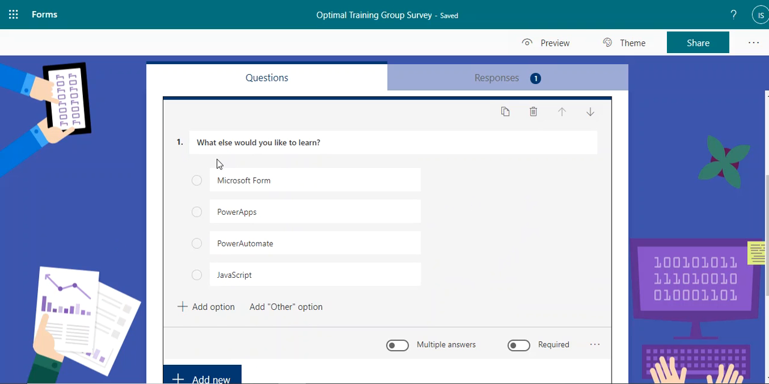Now, one thing about this choice, you don't have to keep the order. You can rearrange these. If you click on the side, you see it change from the circular radio button to this button where you can grab and move things up. You can move it up and down, however you want to arrange it. So let's leave it like that.